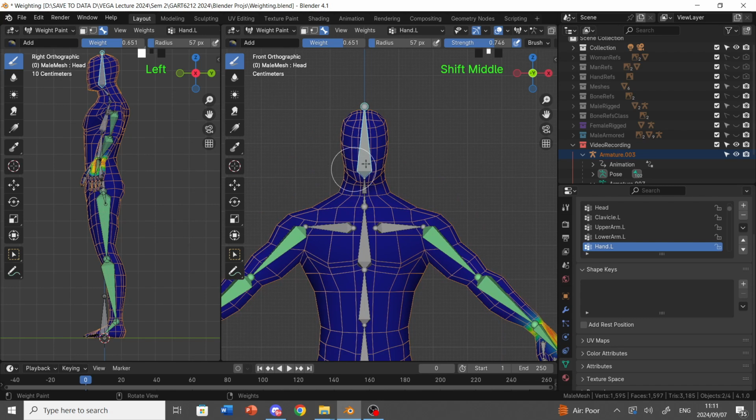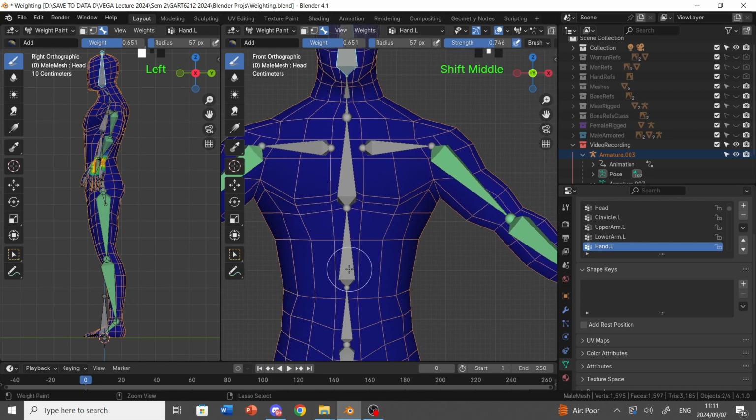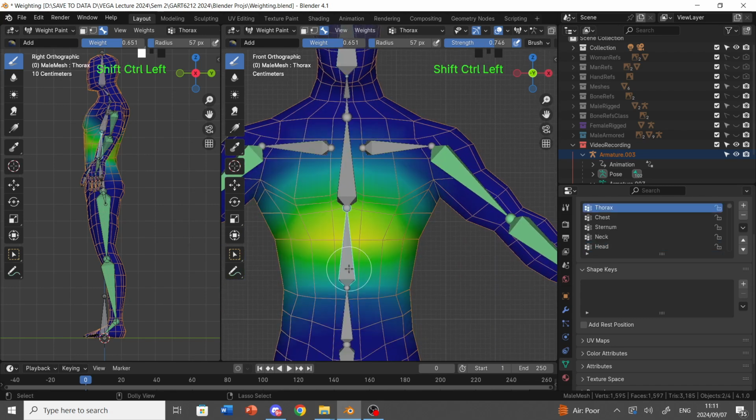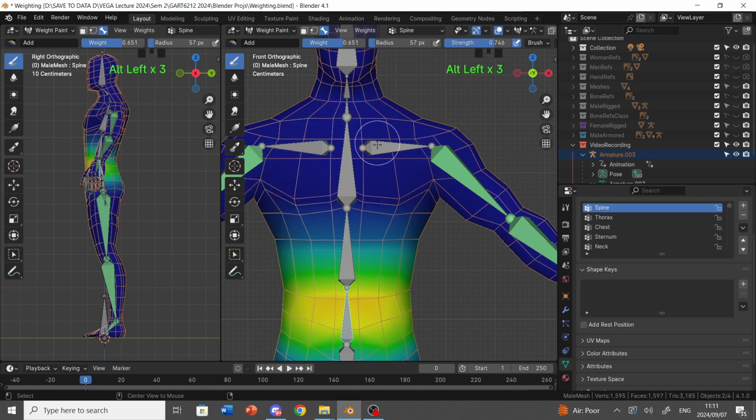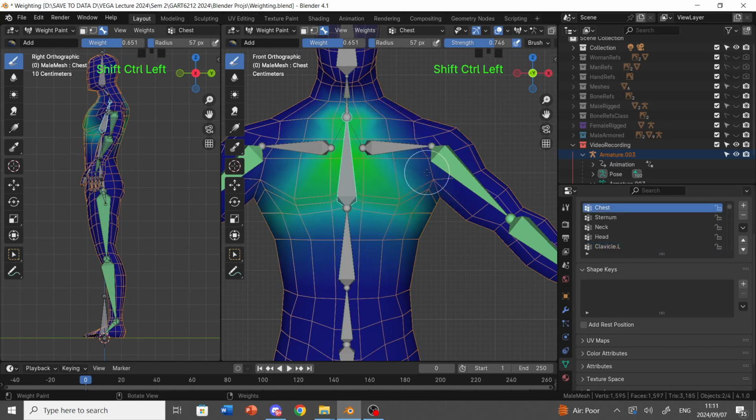Here we go. So to select a bone, it's either Control Shift click if you're in Blender 4. If you're in Blender 3, you might be able to get away with just control clicking, but I can't do that in my version of Blender 4. You can also Alt and click, and that gets you the same thing. So you can Alt click or you can Control Shift click.